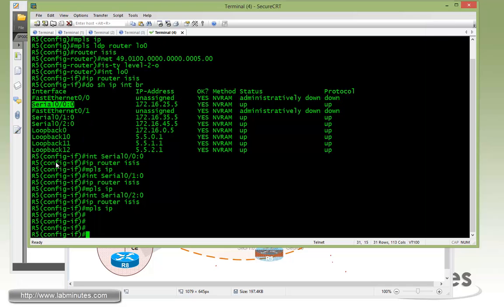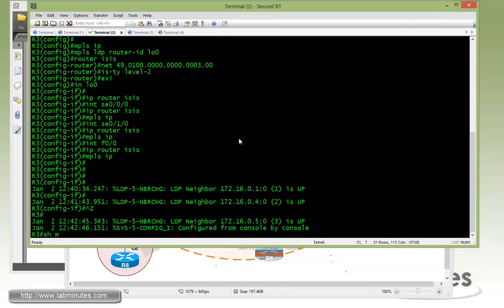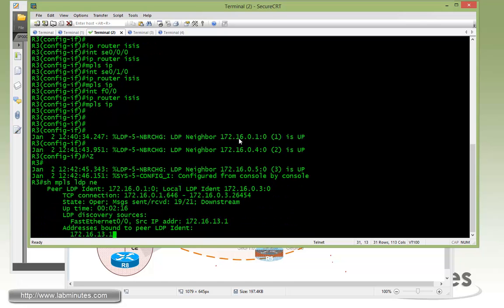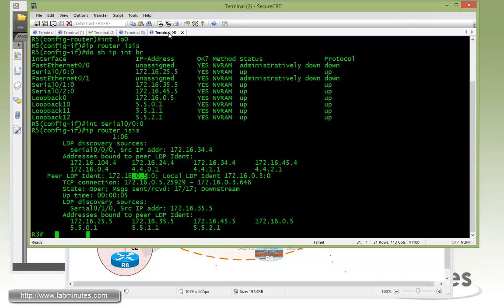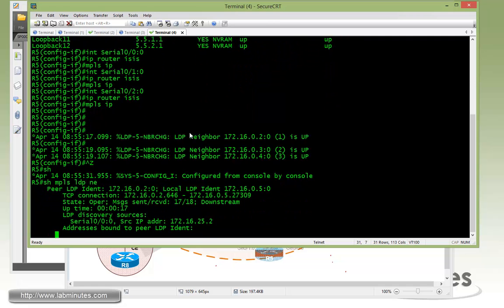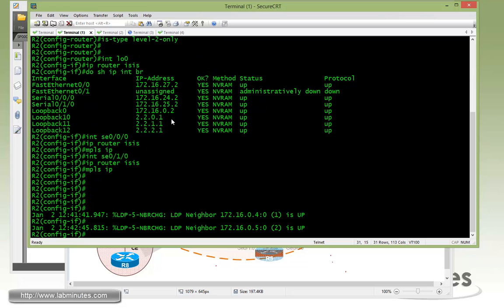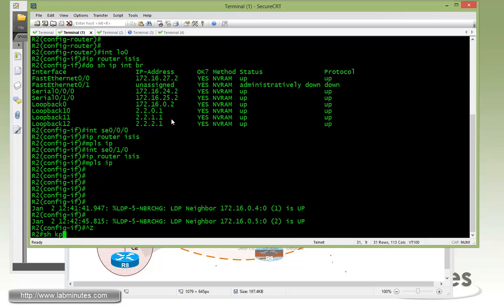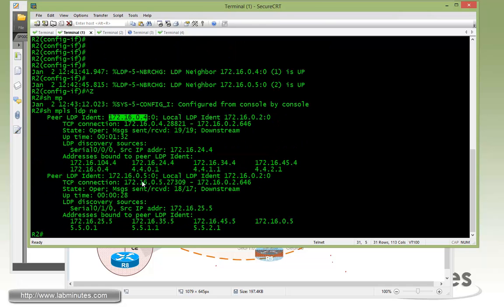Let's do R3. So R3 should have three LDP neighbors. So show MPLS LDP neighbor. So here we have a neighbor to R1, R4, and R5. Okay, so let's check R5. MPLS LDP neighbor. R5 has a neighbor of R2, R3, and R4. So that looks correct. And then let's do R2 real quick. LDP neighbor. So R2 and R5.